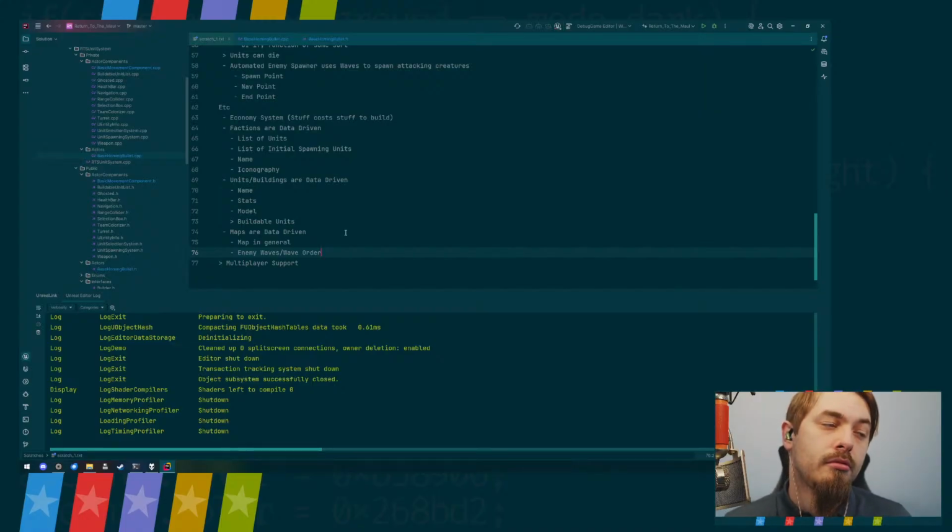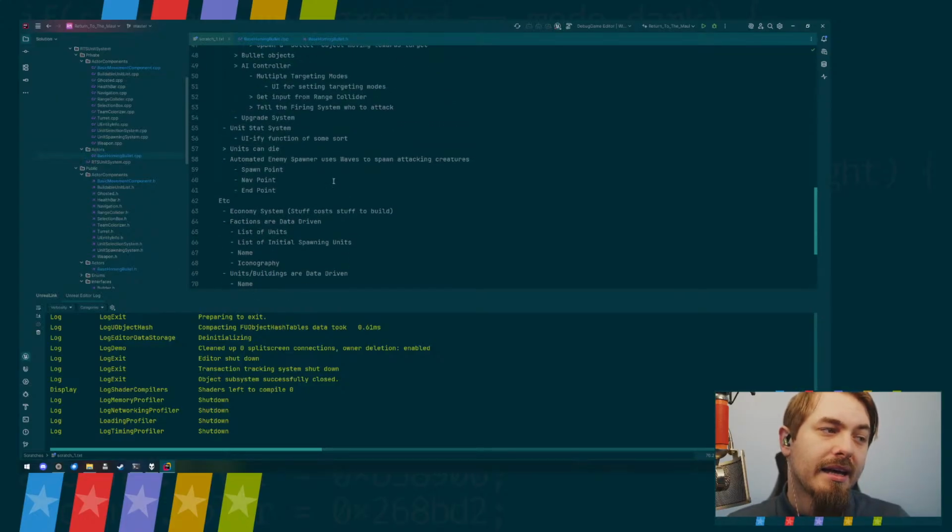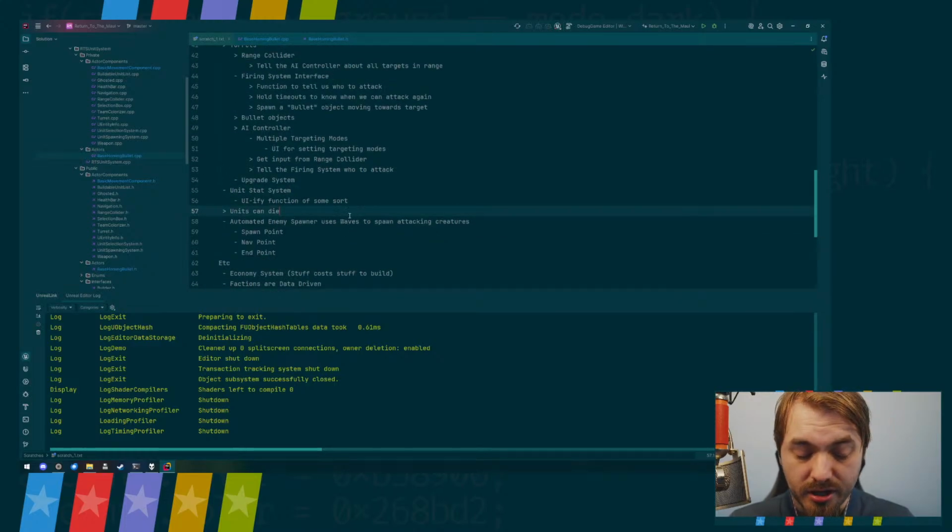So I need to design it so that it works, but so units can die. We need a spawn point, a nav point, an end point. That really is just gonna be we need to write a script for a spawner building, and be able to predefine that building's paths.